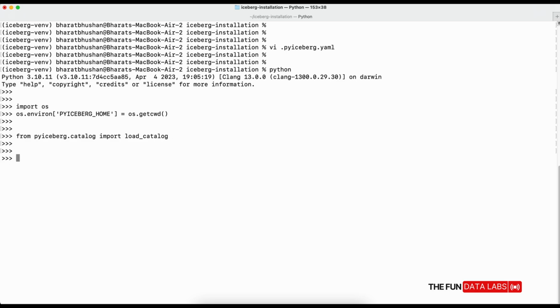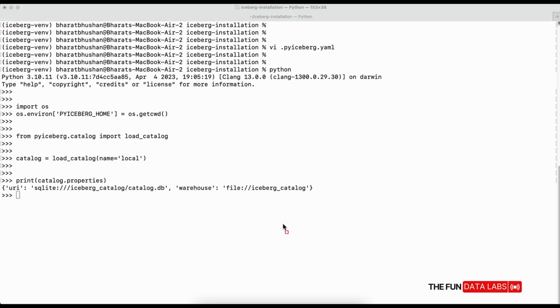After this, we can use the local catalog and create an object using the load_catalog method, as catalog equals load_catalog, with the name local as the parameter. If there are no errors, it means our PyIceberg installation is working correctly. Now that we have Iceberg installed and a catalog configured, we're ready to start creating and working with Iceberg tables.